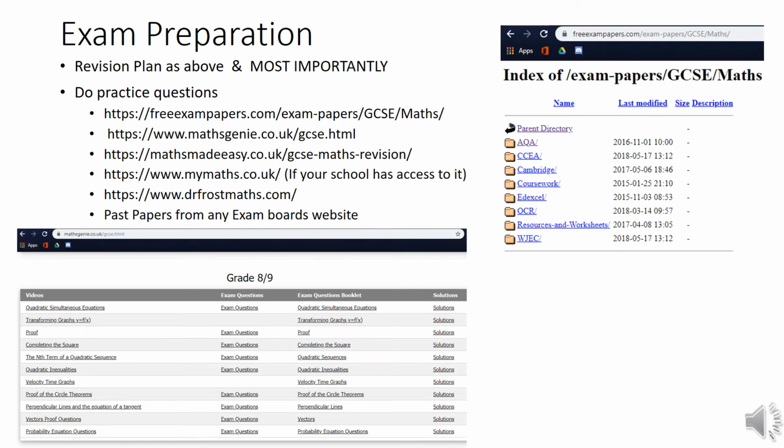When it comes to revising maths, the most important thing you can do is practice questions. Now, the question is, where can you find these practice questions? So here I've compiled a list of websites from which you can get practice exam questions.